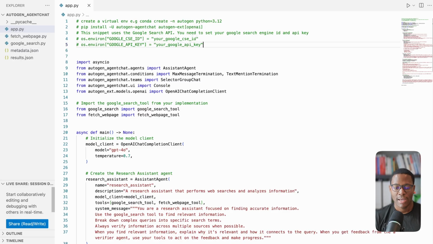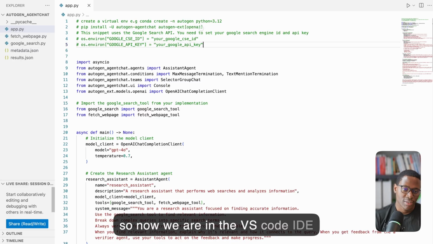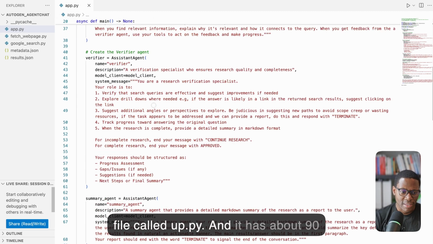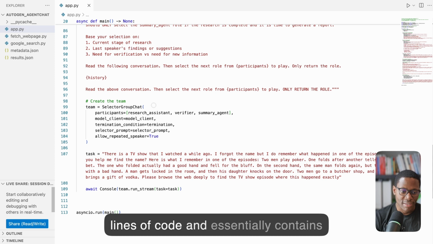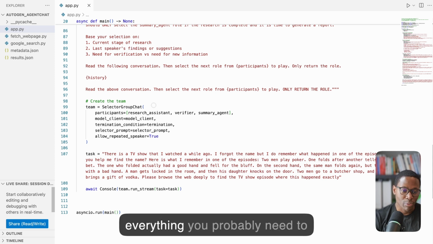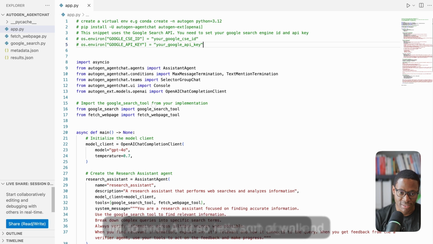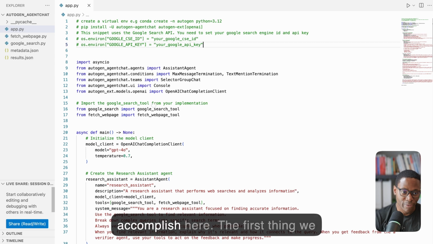Let's take a look. Hi, so now we are in a VS Code IDE, and what we're looking at is a single file called app.py. It has about 90 lines of code, and essentially it contains everything you probably need to implement a deep research agent end to end. So let's walk through the code and what we accomplish here.